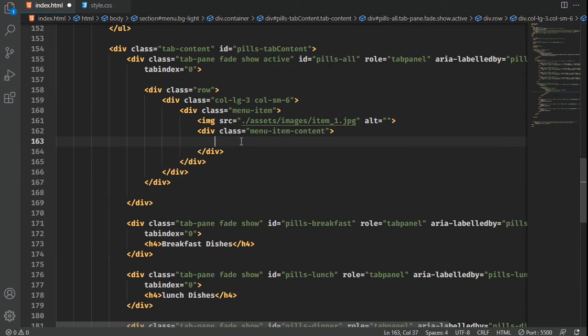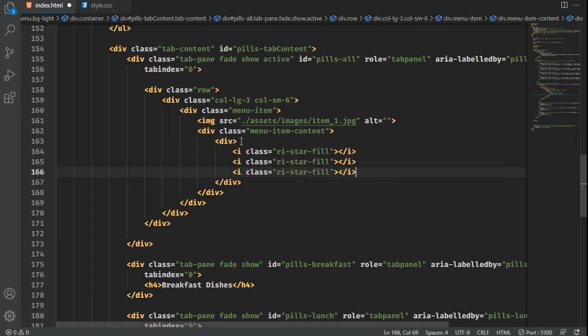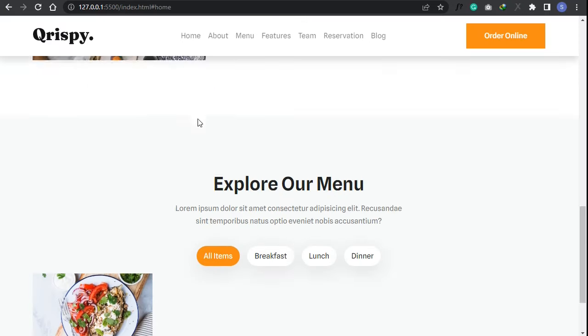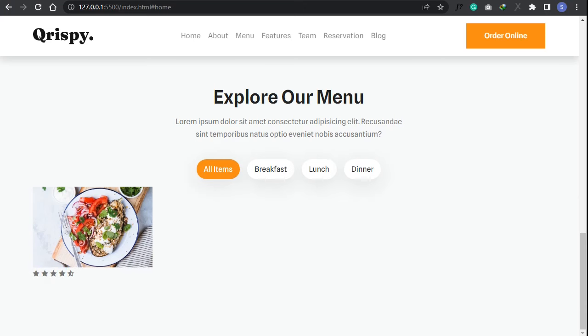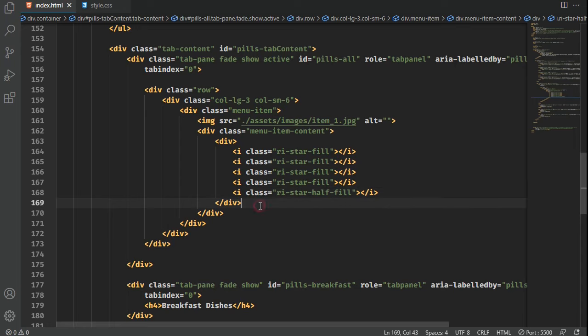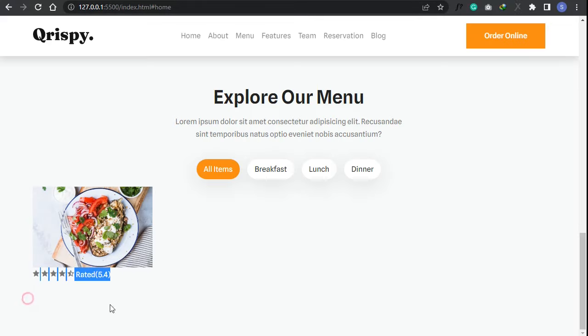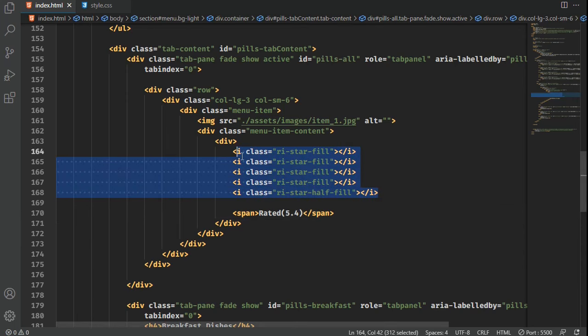And here is the menu item. So I'm gonna create a div. Inside this I'm gonna paste it. Save it and let's see. So as you can see, we have the stars, and I'm gonna type here 5.4 rated. This will be inside a span tag. So as you can see, and I'm gonna wrap this inside a span tag as well.